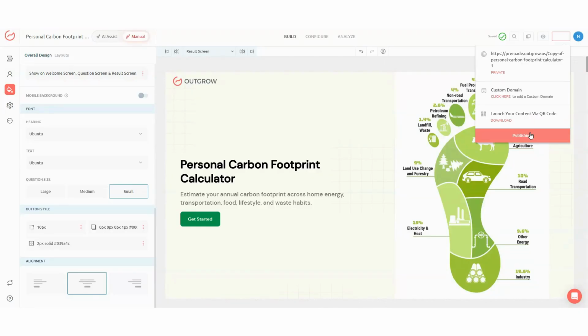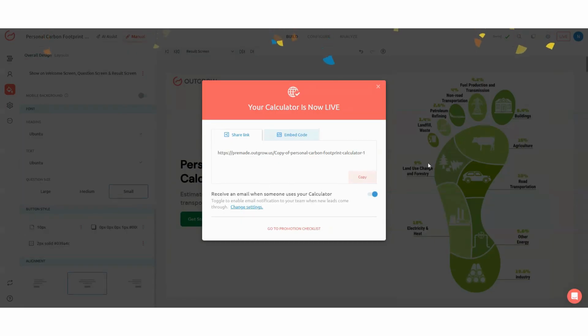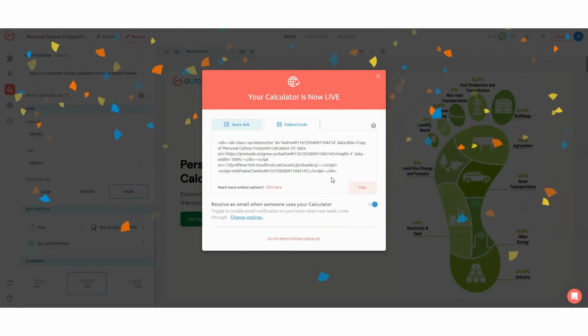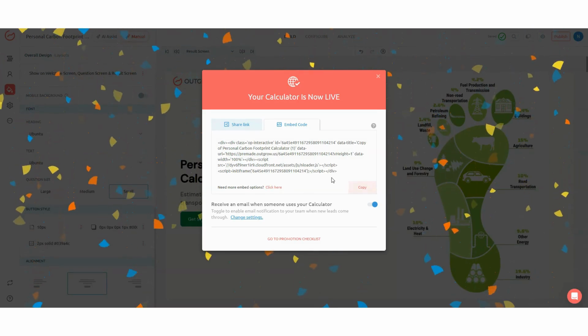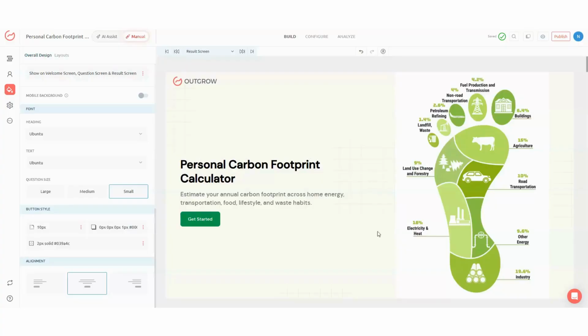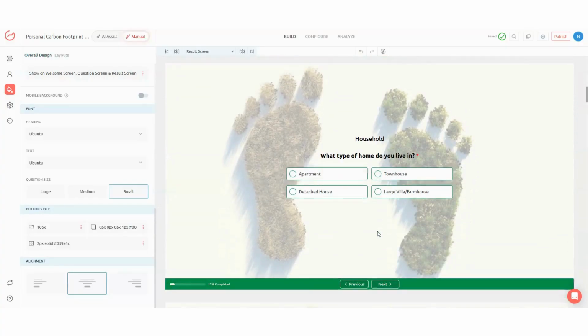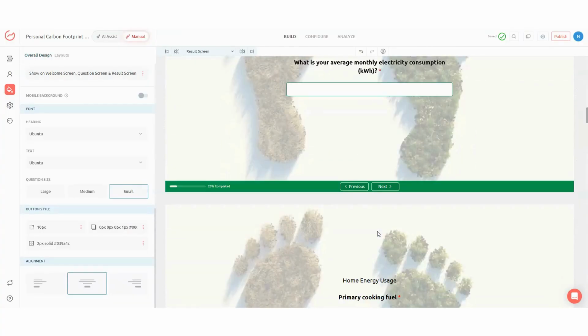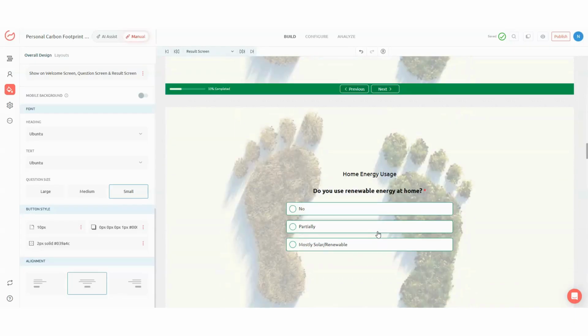You can then share your calculator via a direct link, embed it on your website, add it to landing pages, or include it in email campaigns. And just like that, you've created a personalized carbon footprint calculator using Outgrow. That's how easy it is to turn environmental awareness into an engaging, educational, and lead-generating interactive experience.